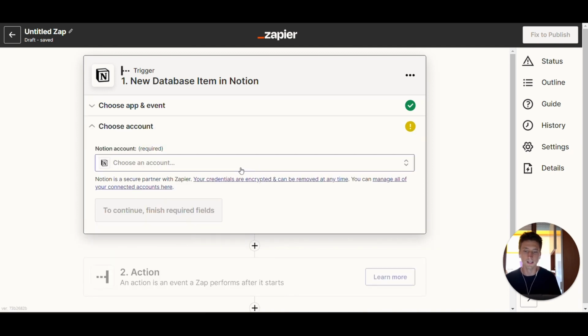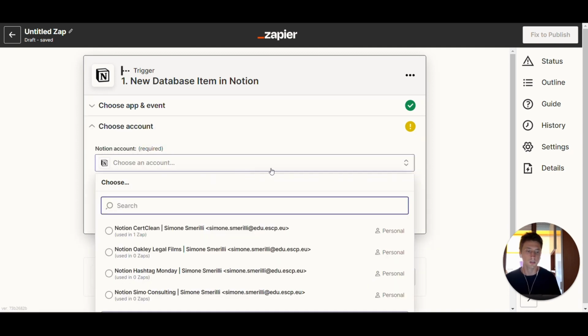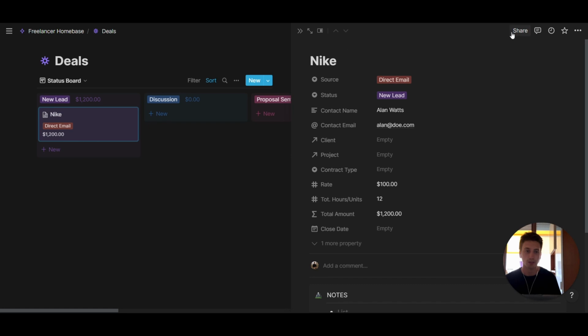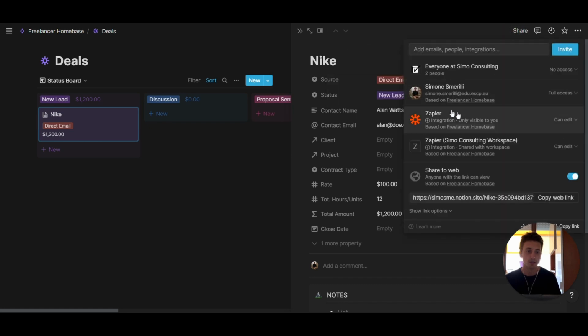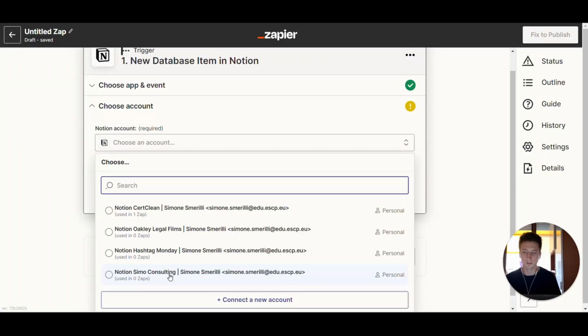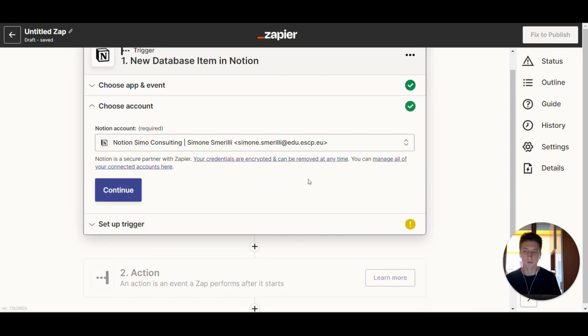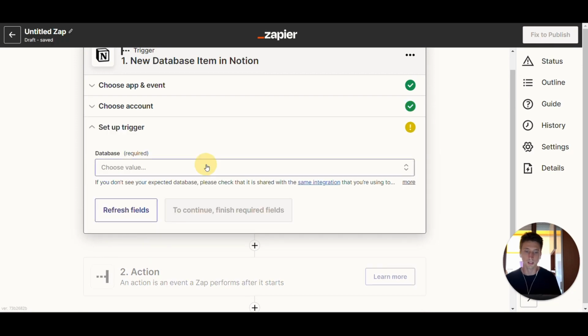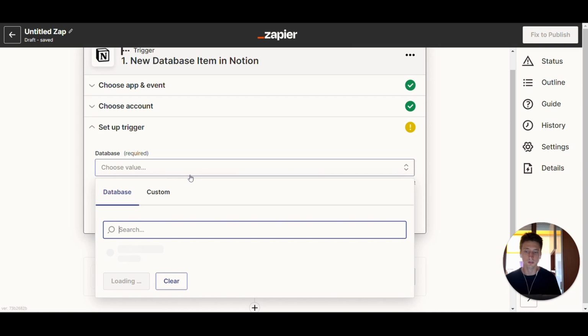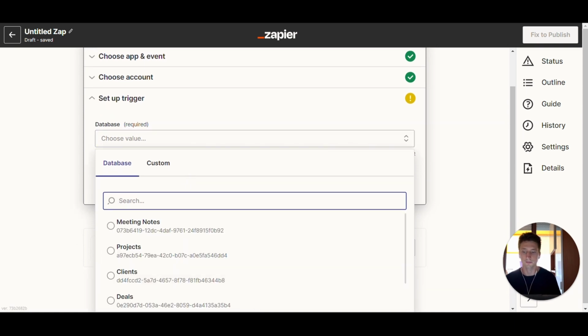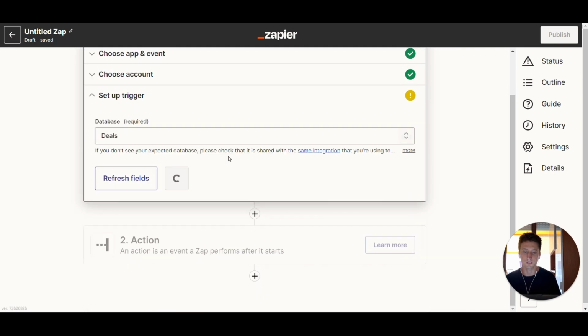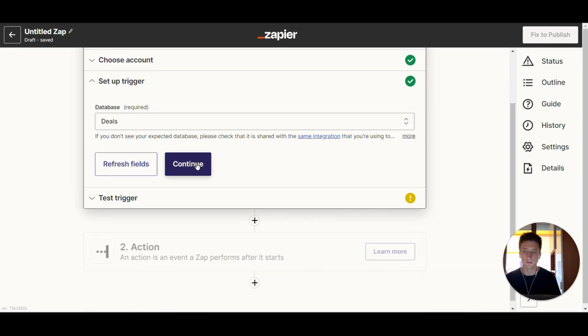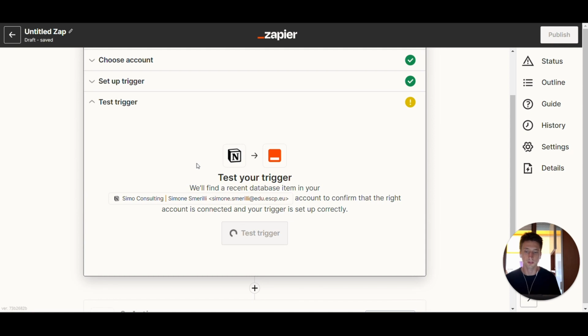So continue, and here Zapier will ask you to select your account. I've already connected my account, and I've made sure that my deals database is accessible by Zapier, which you can see right here. I'm going to choose this one right here, which is the account that I want. Now, the database that I want to choose is called Deals. So let's see if we can find that right now. And this is it. That's the Deals database that we want to choose for this automation.